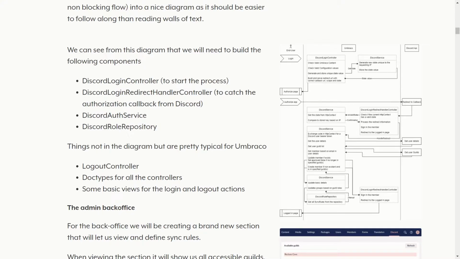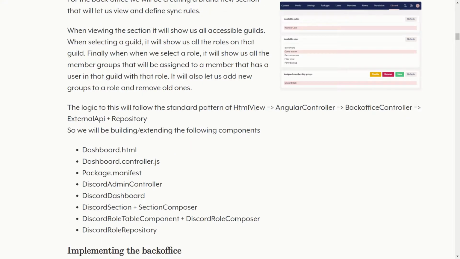The admin back office. For the back office, we will be creating a brand new section that will let us view and define sync rules. When viewing the section, it will show us all accessible guilds. When selecting a guild, it will show us all the roles on that guild. Finally, when we select a role, it will show us all the member groups that will be assigned to a member that has a user in that guild with that role. It will also let us add new groups to a role and remove old ones.